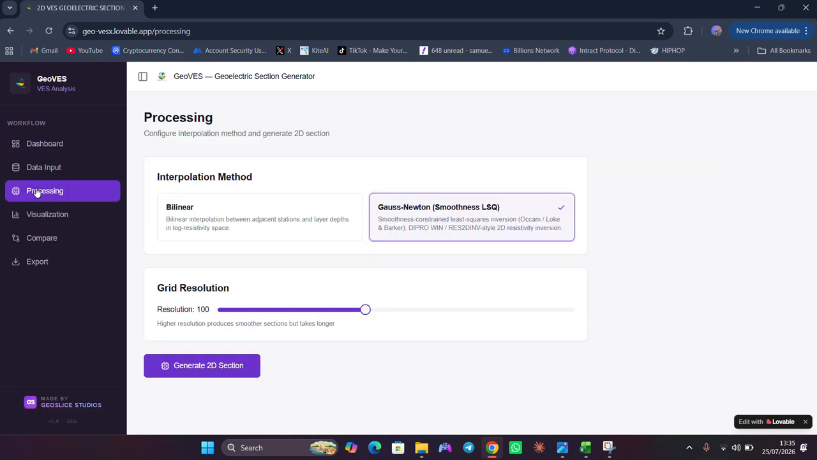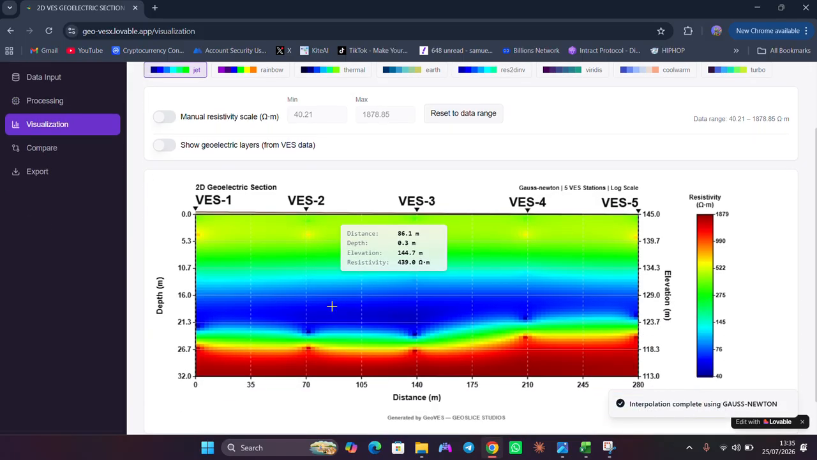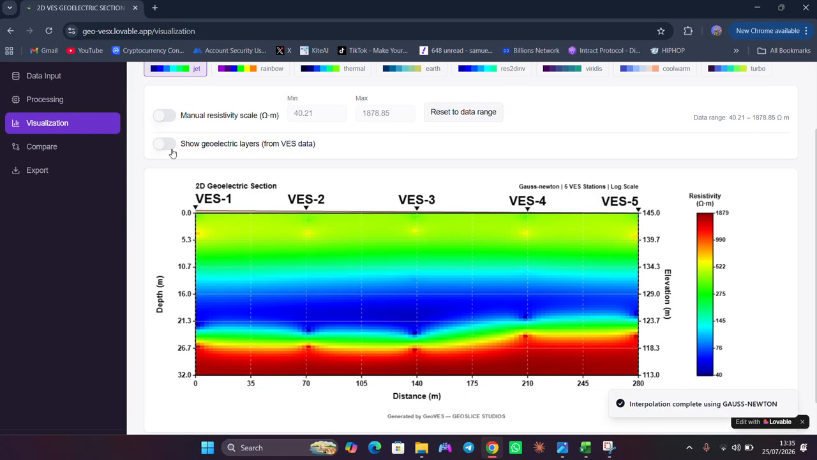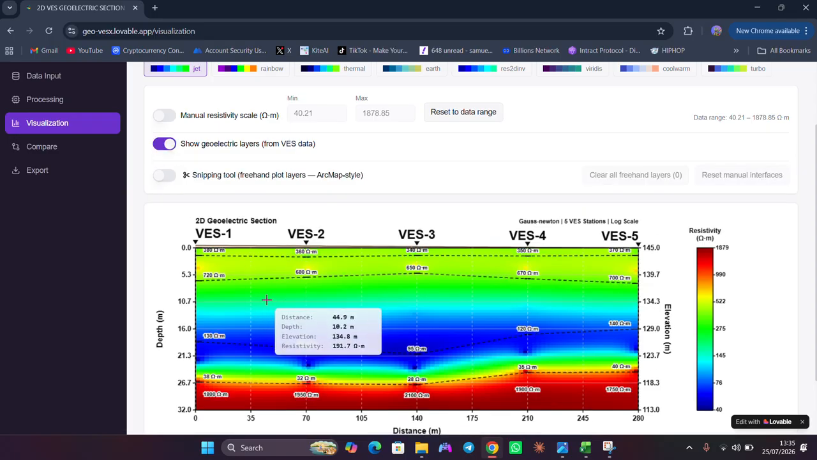Now you go to processing. Whichever interpolation method you pick, this one just runs it as it's meant to be. This one is the filtered one, the normal regression. Then you click on generate 2D section, and you get your geoelectric section. If you want to plot your geoelectric layers, you click on this icon. Already it has generated your geoelectric layers.